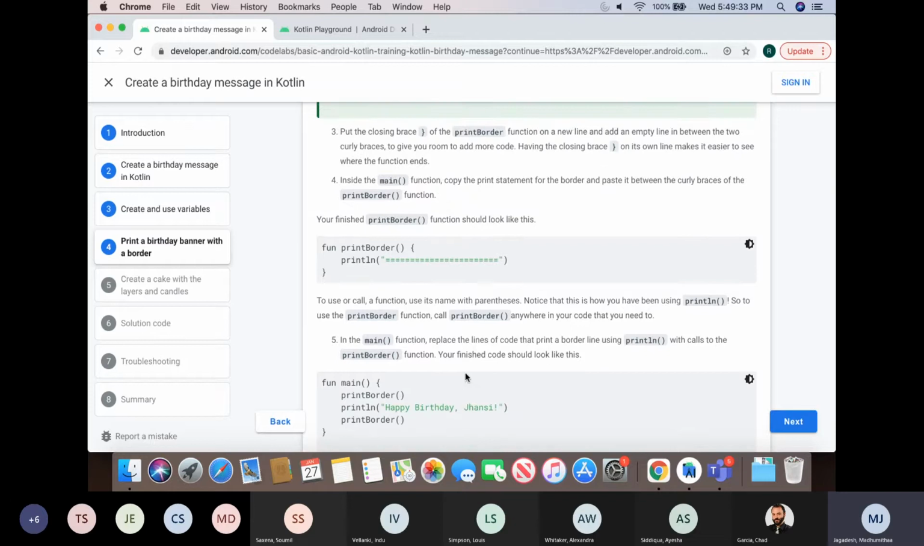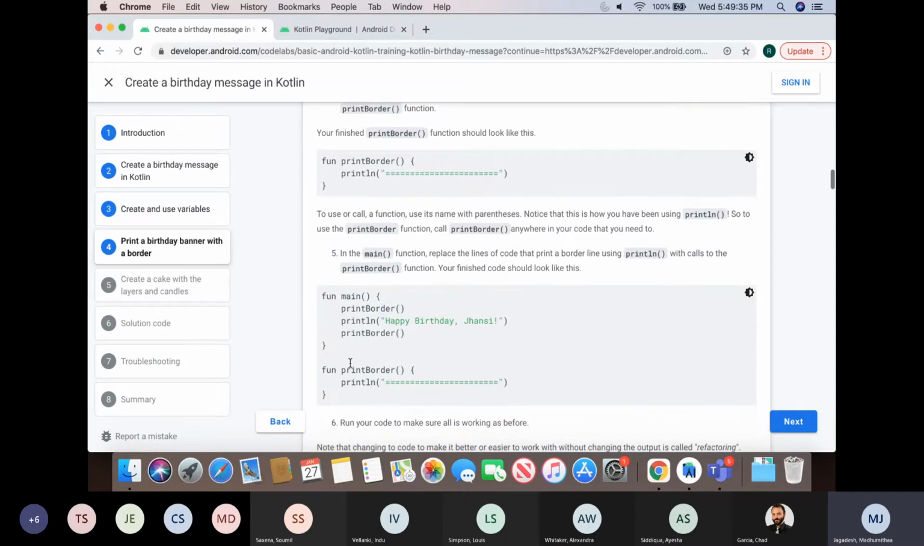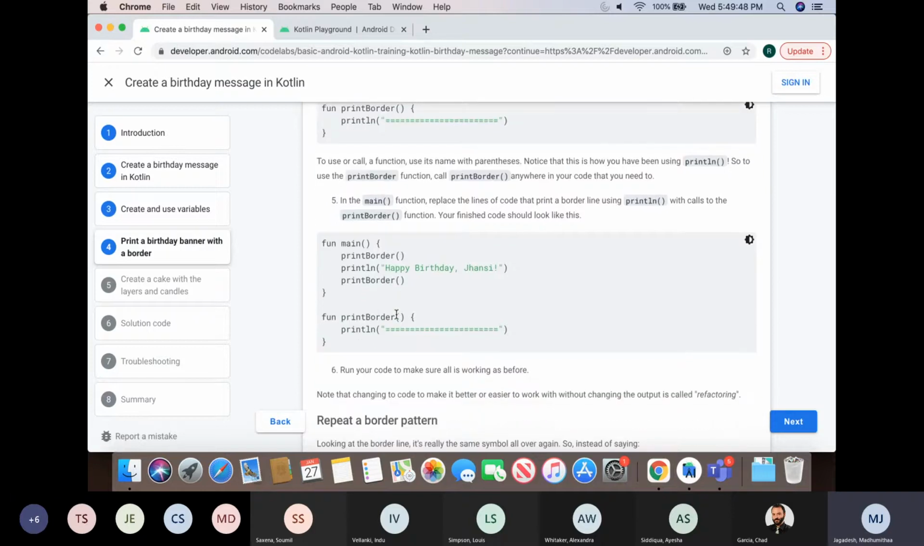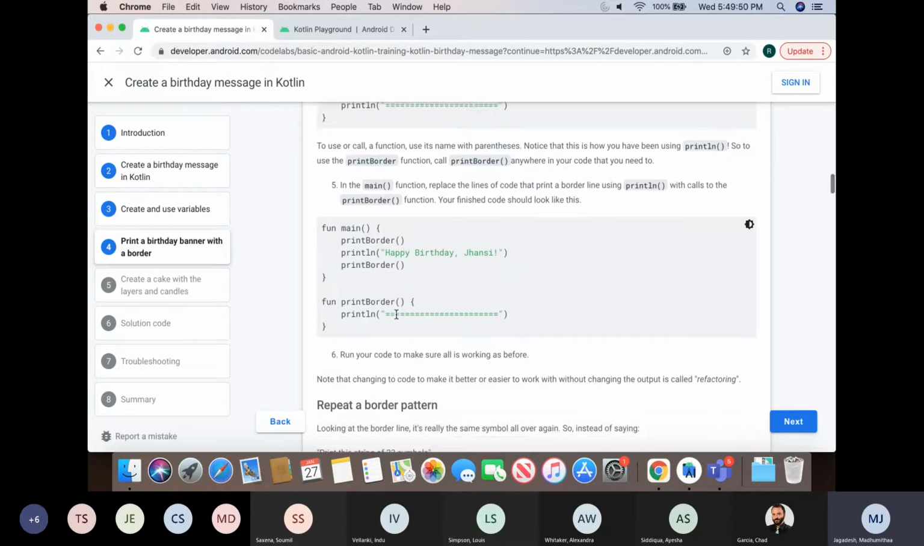If you notice here, I'm going to cover it up first. Main is the main function, and print border is where you're printing your border. They just did one print line statement and then they called the print border function in the main. So wherever you would want that border to show, it would show it like that.